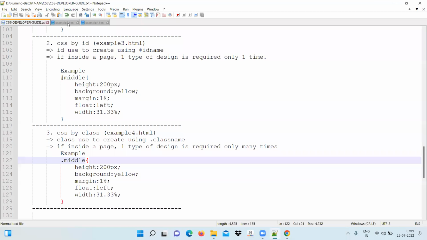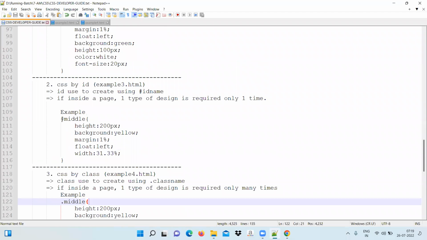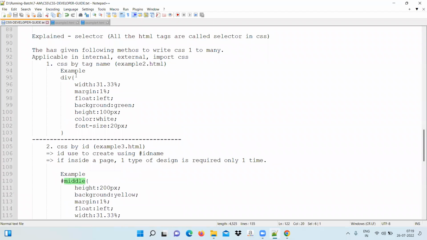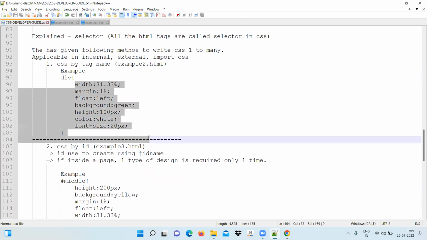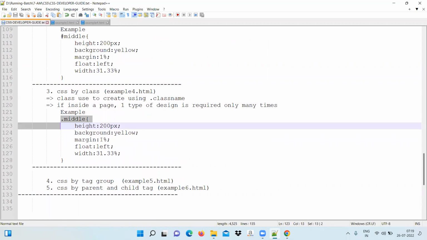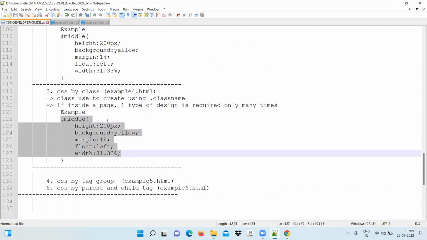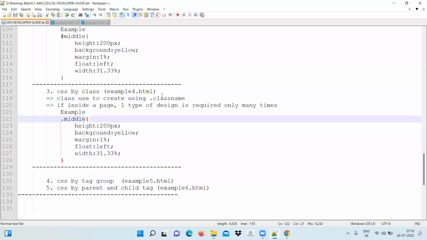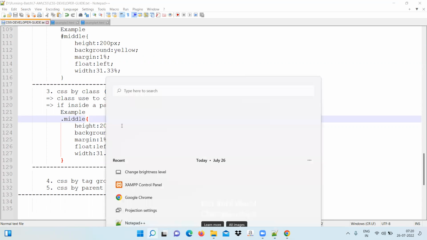So overall, you have seen here under the developer guide, you create the ID directly using the hash, create the class using the dot, and write the CSS directly for the tag name. So there we follow the name of the tag, and after that property and values. This is called CSS by tag name. This is called CSS by ID, and this is called CSS by class. Now single line theory is also written, where to use which one. Then at last we have discussed this point also.